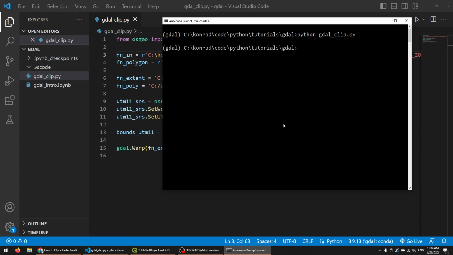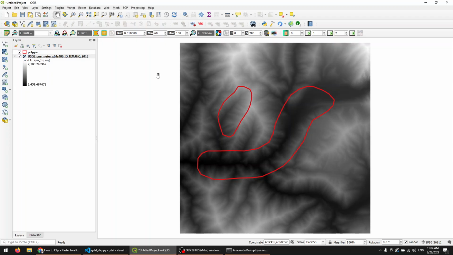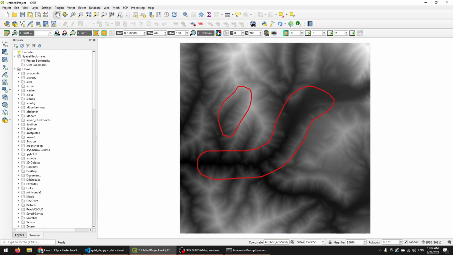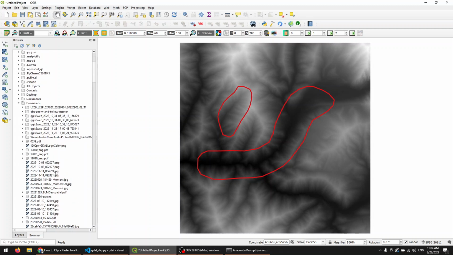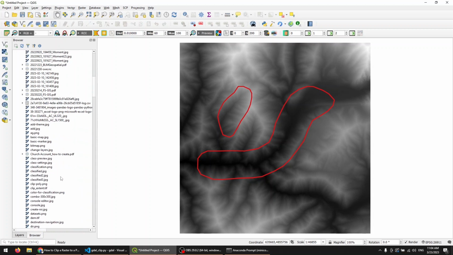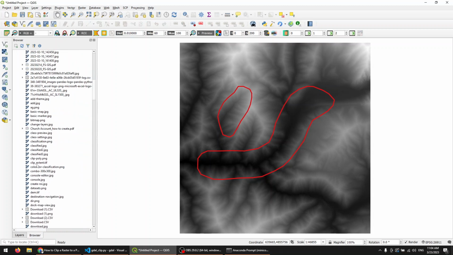Just a sec, still running. Okay, it looks like it's completed. Let's go into QGIS. Let's go to our browser. I'm going to navigate to where I saved this file, which was in downloads. It'll take just a second to open here. And I think we called this clip extent. Okay, and there's clip extent right there.